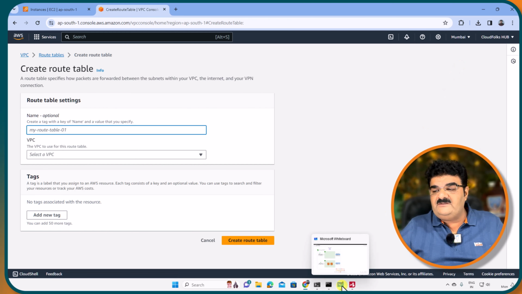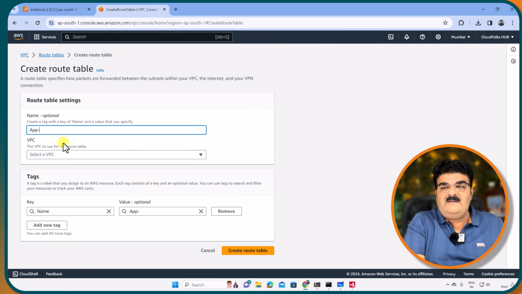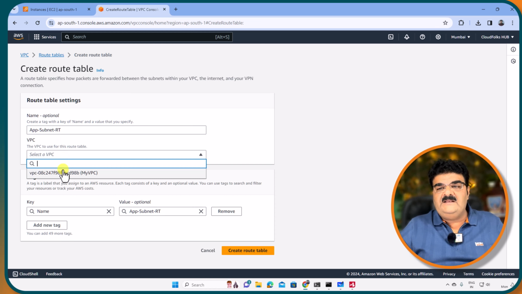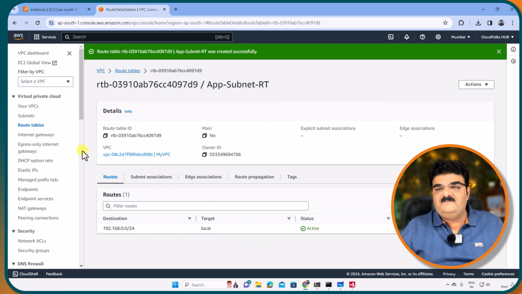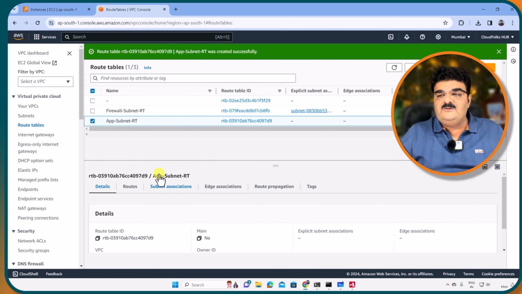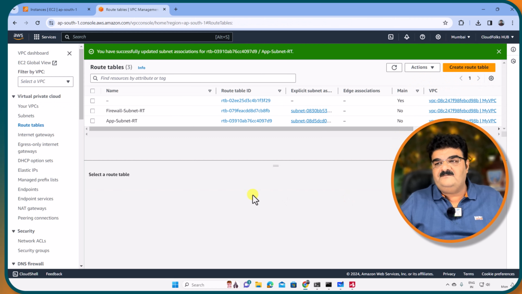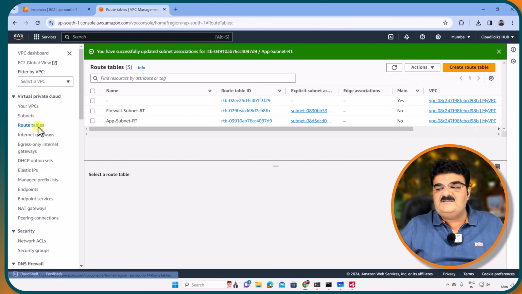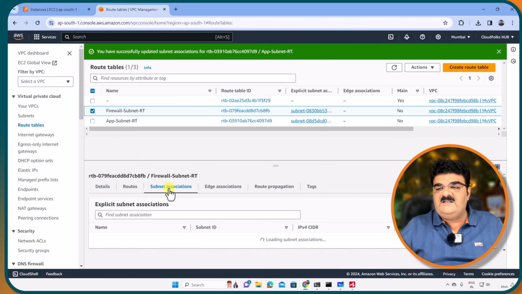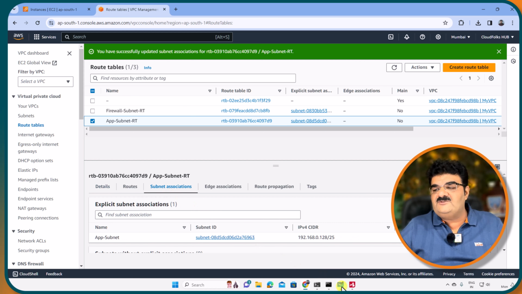Going to create another route table. If you look at the picture, okay, this is another route table. We call it the app subnet route table. So going to click on create, app subnet RT, and here I'm going to select my VPC. Done. So here we have the app subnet route table, and here I'm going to associate the app subnet, okay, and done. So now if you look at this, we have this design completed. Firewall subnet is associated with this, app subnet RT, and app subnet is already associated with this.